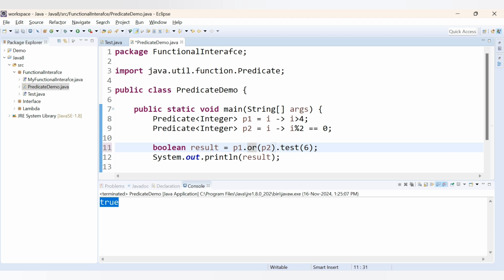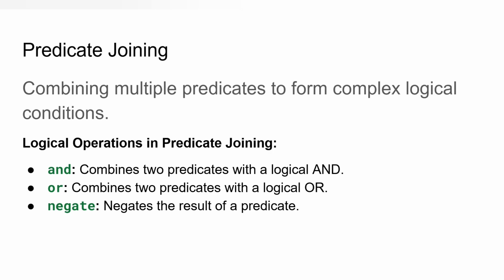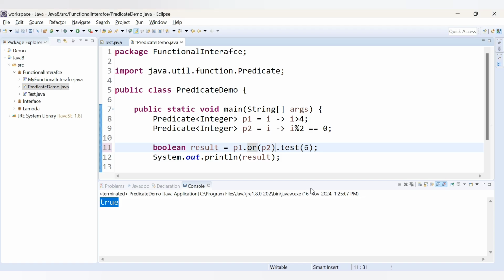Now, if I make use of the OR operator here, what will happen? Basically, when you are using OR, it uses logical OR. So we know the OR operator will be true when any of the predicates is true, right? In this case, both are true, so it will return true. But if I make it 3 now, what will happen? Both are false, right? Because 3 is not greater than 4. Also 3 divided by 2 is not equal to 0. So this will return me false because both the predicates are false now.